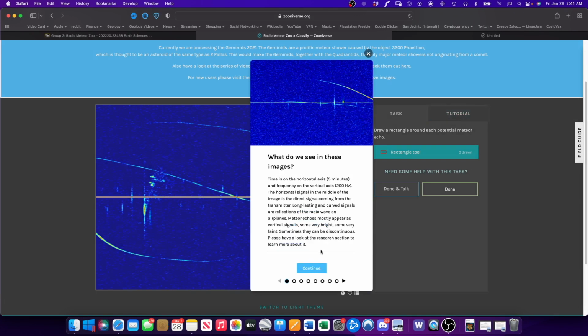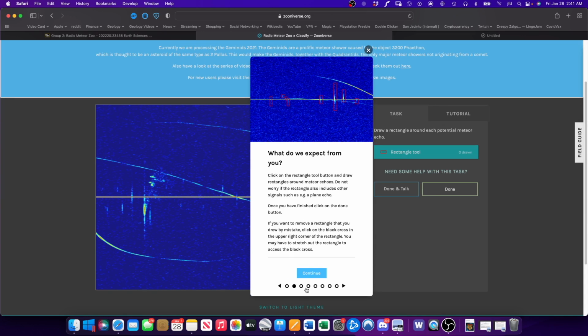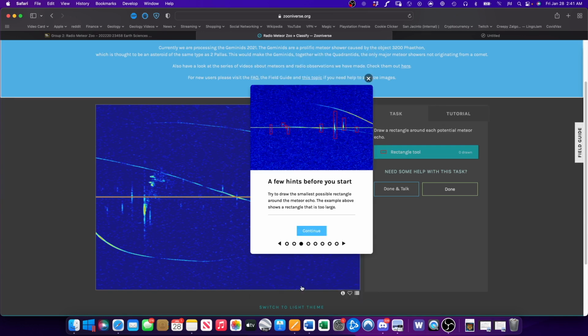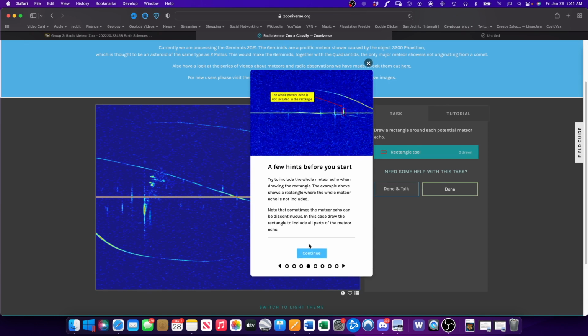Go to the tutorial. What do we see in these images? Time is on the horizontal axis. So the x-axis, the horizontal axis, is time. And the frequency is on the vertical axis. The horizontal signal in the middle of the image is the direct signal coming from the transmitter. All right. We're looking at basically sound waves of potential things in the atmosphere. And so we're trying to identify meteors. And so meteors are going to be these kind of like bright, vertical, line kind of shapes.